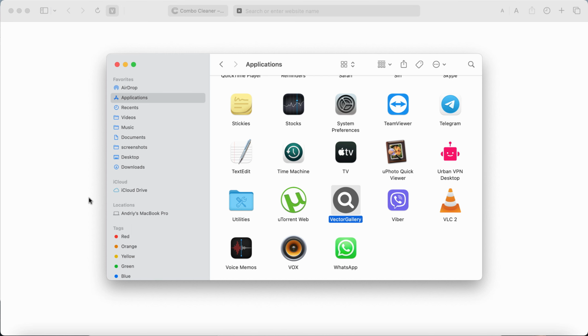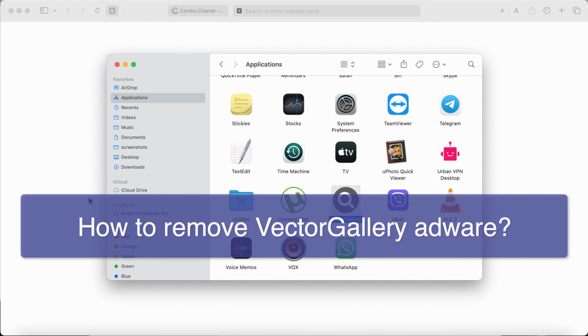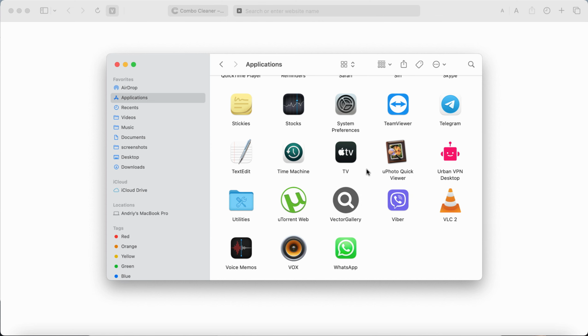Dear ladies and gentlemen, my video guide is dedicated to help you remove the adware called VectorGallery. VectorGallery is the adware from the Adload family of computer infections. VectorGallery adware attacks Mac computers these days. It targets Safari, Google Chrome, and other browsers.